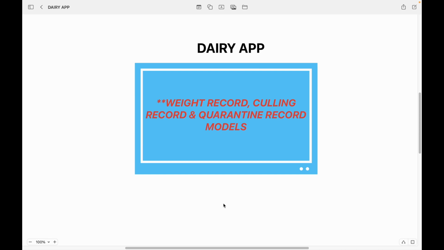First up, we have the weight record model. This allows us to keep track of the weight records of our cows, and it shall include details such as the cow, the date of the record, and the weight in kilograms. Next, we have the culling record model. It helps us to monitor and manage cows' culling events, and it shall include information about the cow, the reason for culling, the date, and any additional notes related to the culling event.